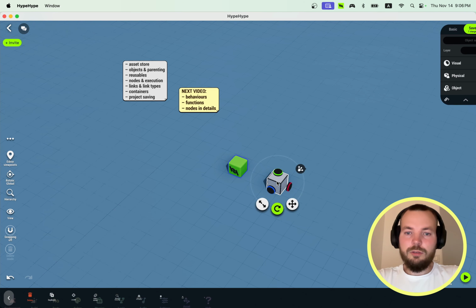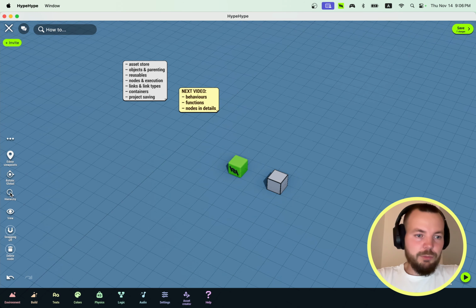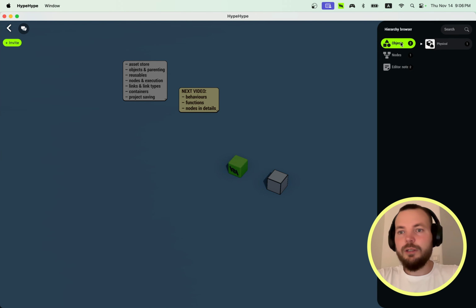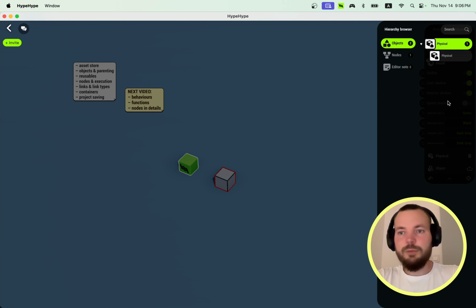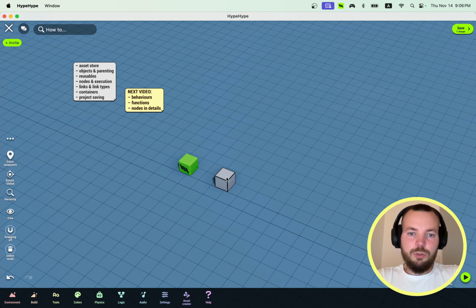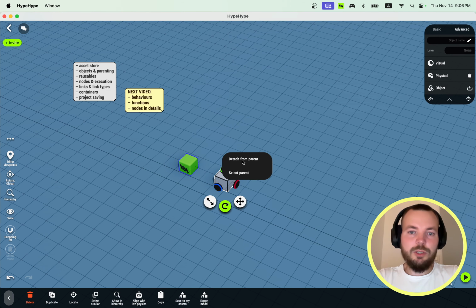Now, to remove this link, first we'll look right here in the hierarchy window. When we select an object, all its child objects will be visible here. So you can also view the structure this way. To remove this link, just click on this button and select Detach.